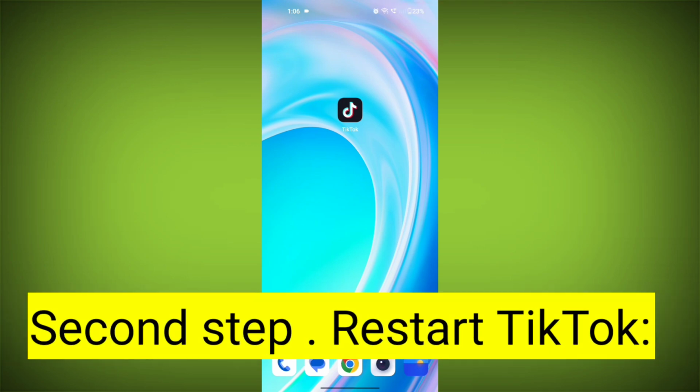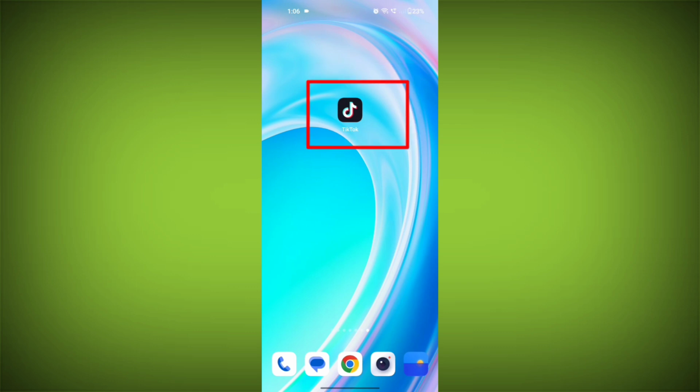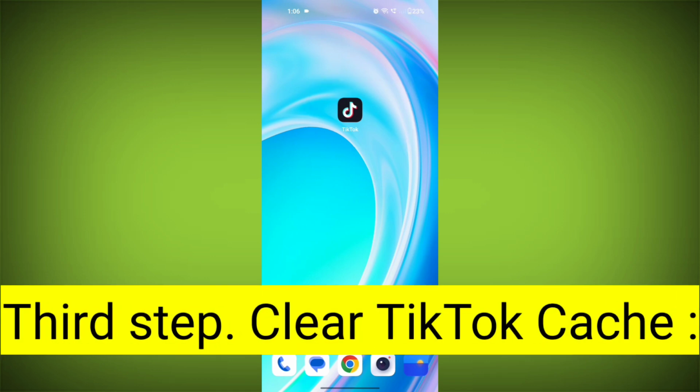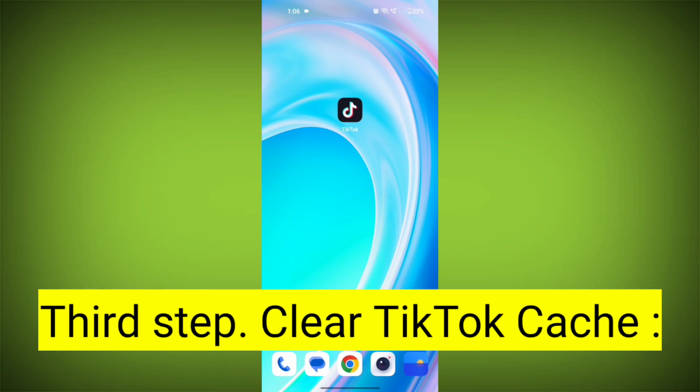Second step. Restart TikTok. Close the TikTok app completely by swiping it away from your recent apps or force closing it. Then reopen the app and see if the issue persists. Third step. Clear TikTok cache.